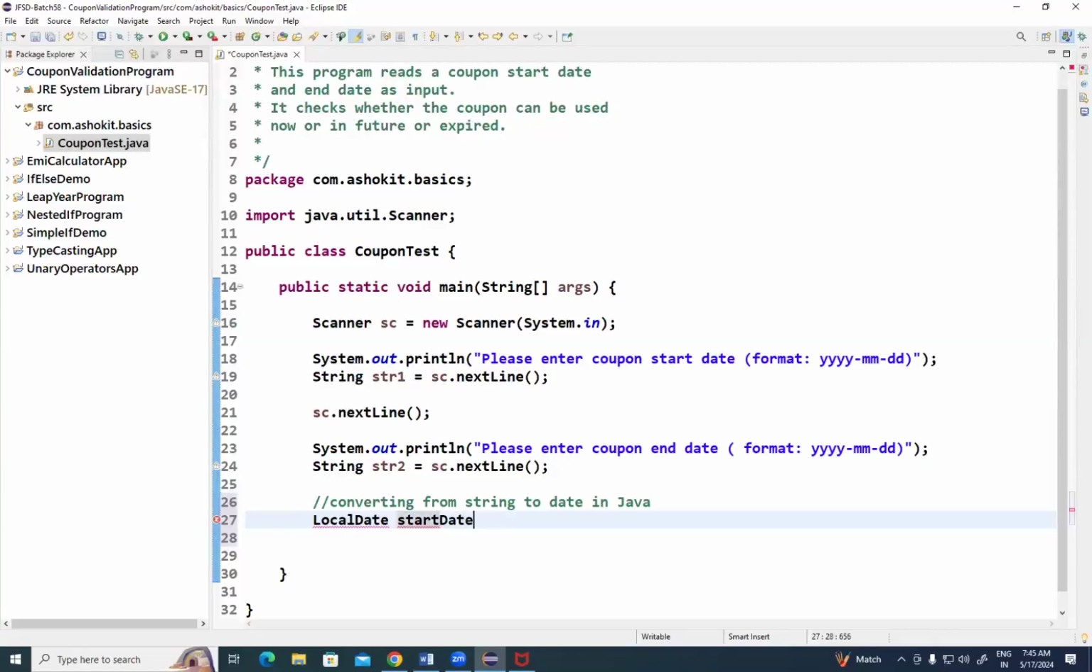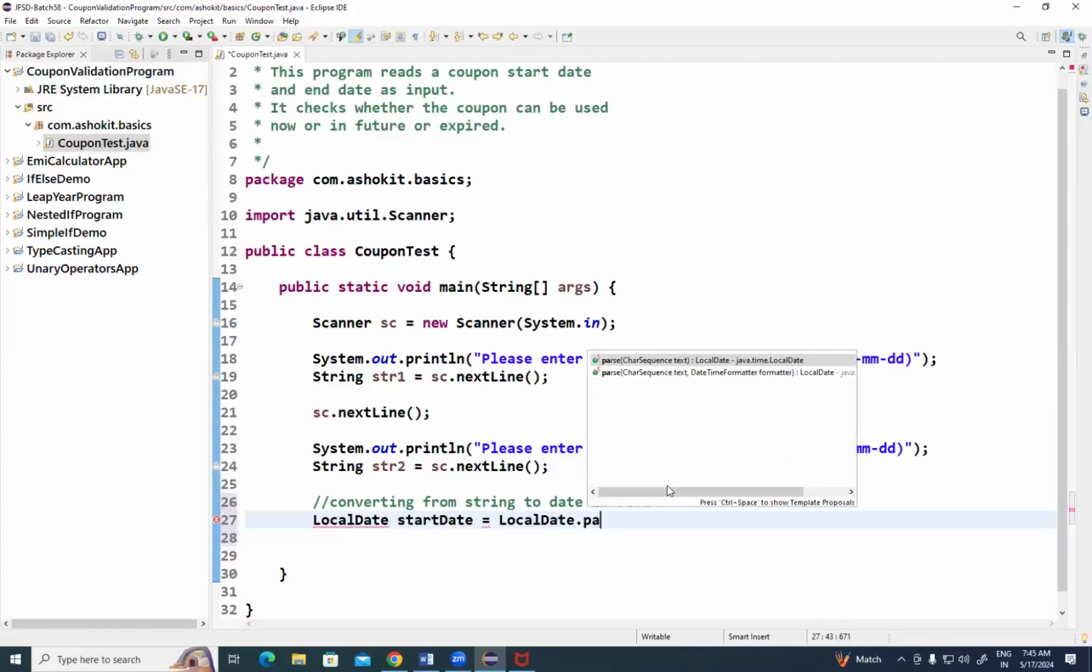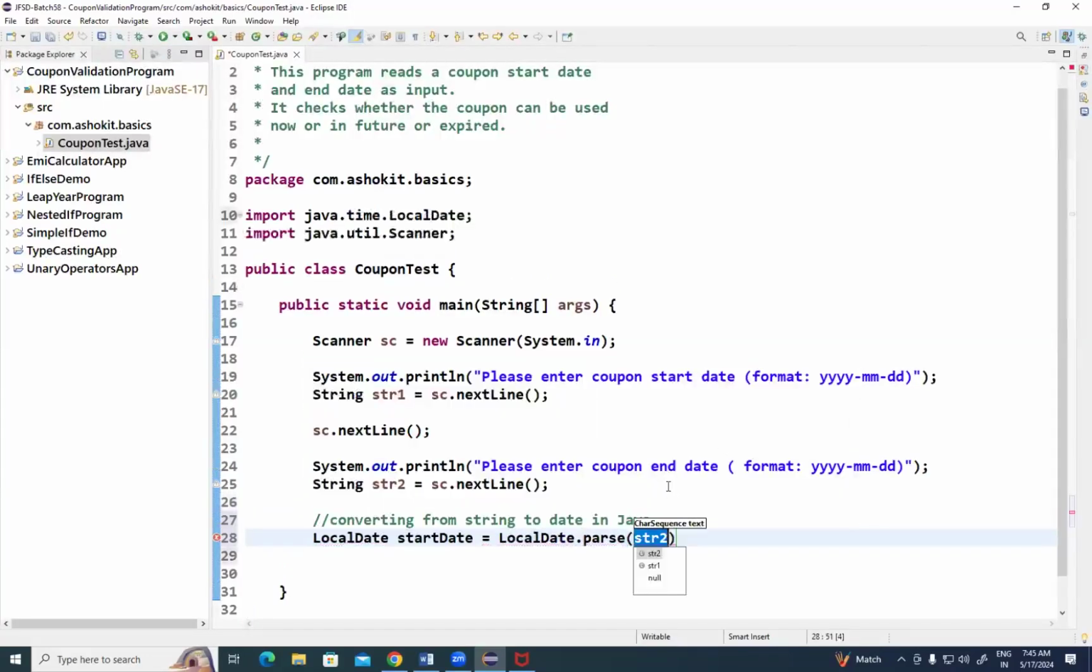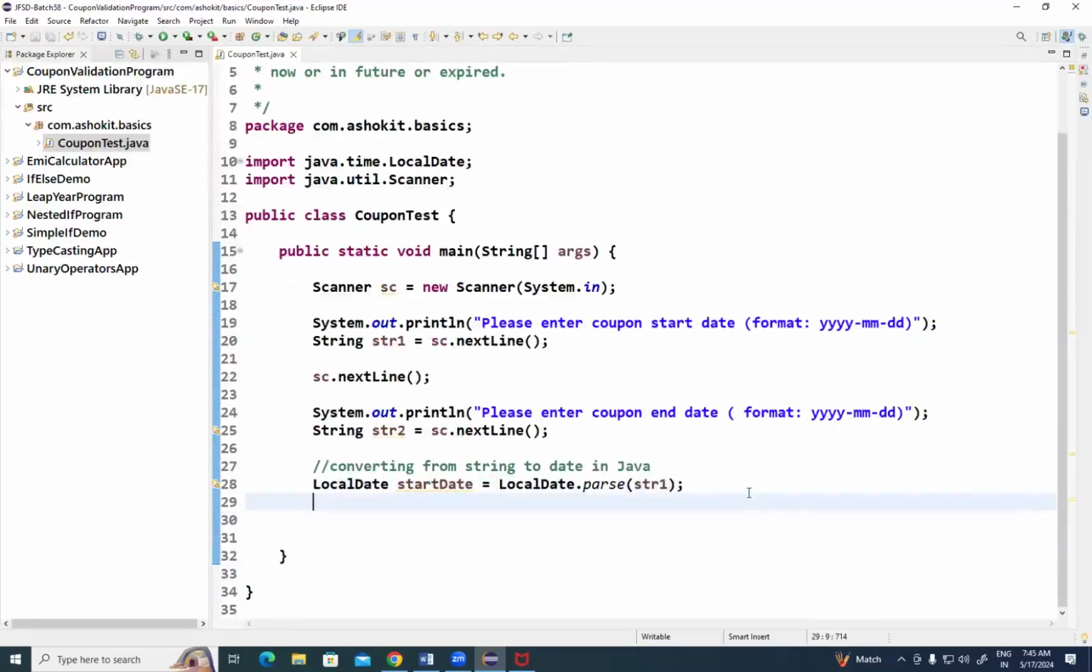Start date equal to some variable name: LocalDate.parse of str1. Folks, am I clear with you? Online folks, am I clear with you? LocalDate end date equal to LocalDate.parse of str2. Am I clear with the two dates?